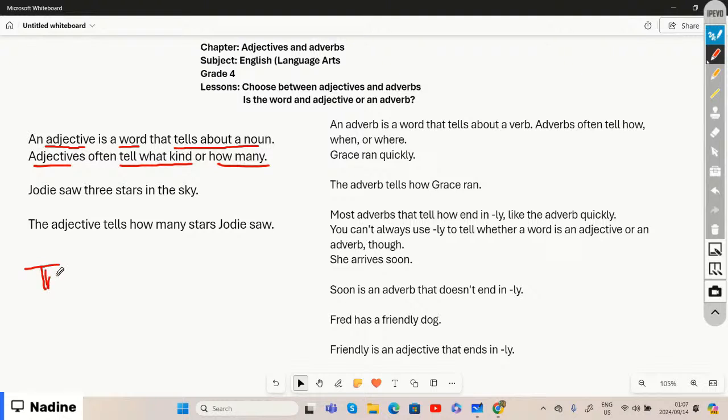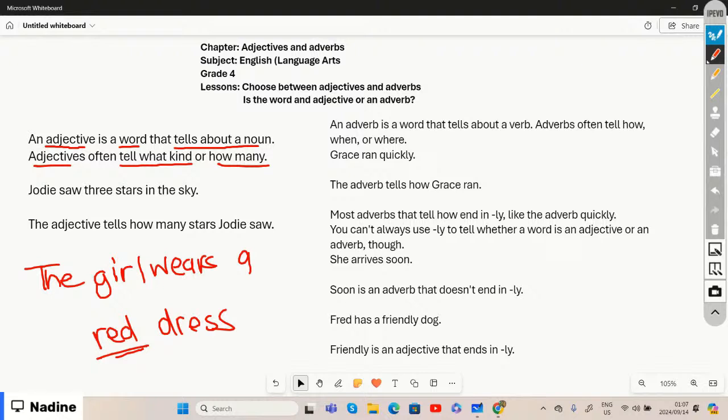Let's quickly write it down. So the girl wears a red dress. Now red is our adjective, and that tells us about the noun. It tells us what kind of dress. You see, here it says an adjective often tells us what kind. So here, red dress, what kind of dress? This girl wears a red dress or a blue dress or a beautiful dress. So if you describe something, you can say what kind.